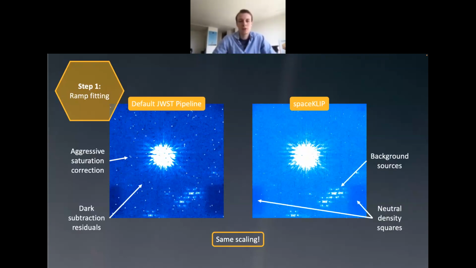There's also other things that we want to see. There's these background sources next to our target, which are known stars and not gravitationally bound to our target. But of course, we want to see them. We don't want to remove them. And then there's these darkish regions in the bottom corners, which are the neutral density squares that are used for the target acquisition process. And those are also real and not a kind of artifact.